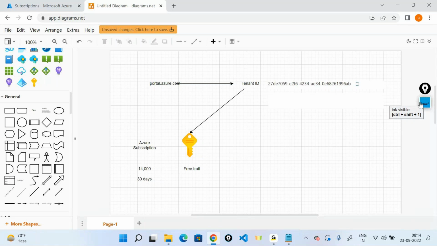Definitely not in two laptops. Even if you have 2,000 or 200,000, you can open the same subscription. So there is no limit on how many people can actually connect to one particular subscription.